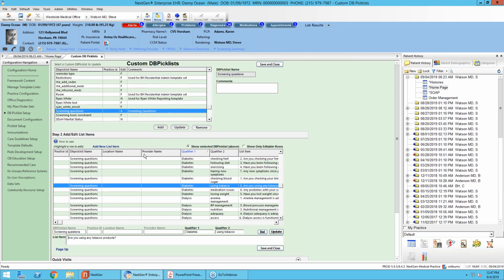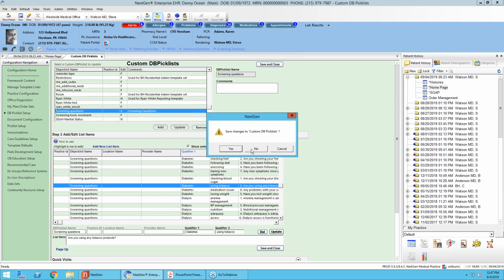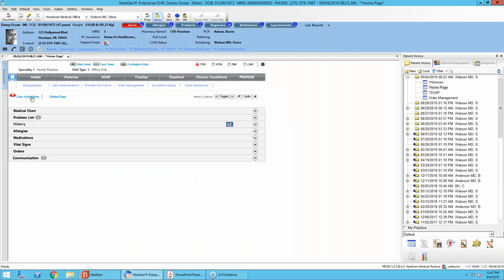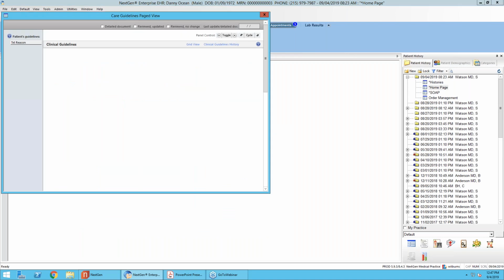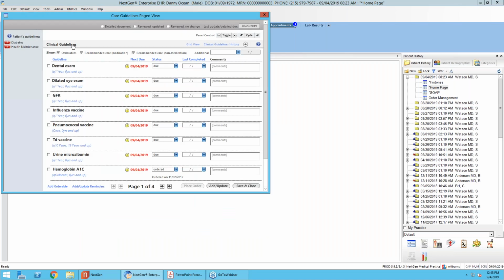Okay, and then the last item I wanted to show you how to configure is recommended care. So when I go into your care guidelines, we talked a little bit about this at the beginning. You've got your orderables with the checkbox. And then if I go to the next page, I've got recommended care items here. Recommended care items are a little tricky because in most cases, you cannot set them up to auto-satisfy.